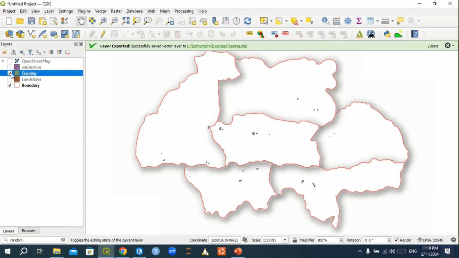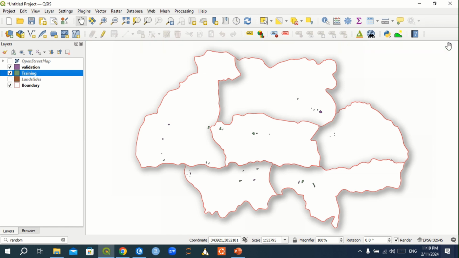The training and validation dataset might be different depending upon the number of times you are doing it, because we are using the random selection tool. That means if I do the same thing again, the random landslide inventory may be different, so we will get a different kind of result out of that. There is no problem, and this is the simple step for how we can split the overall data into training and validation data in QGIS.